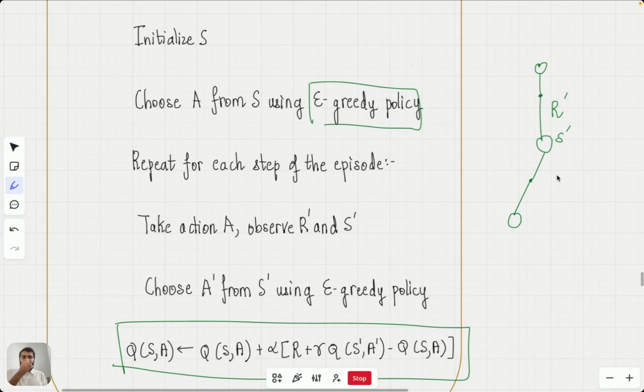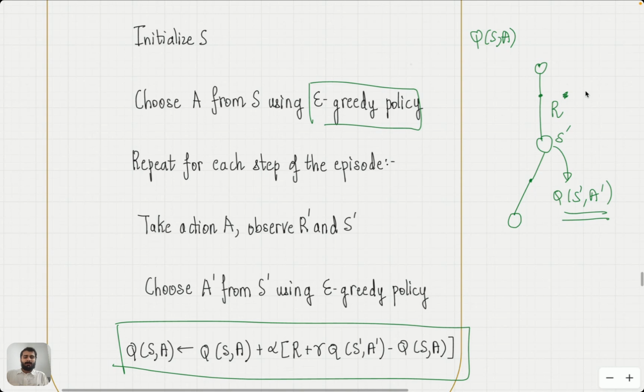Now, in Sarsa, what we do is we update the estimate for the action value function by using the Q of S dash comma A dash, by using this estimate. What is the estimate for the action value function for the next state, and we add this reward along the way. So this is quite similar to the TD update that we looked at before, where we were just looking at the next state for the value function, but for the action value function we have to look at the next state and also the next action.